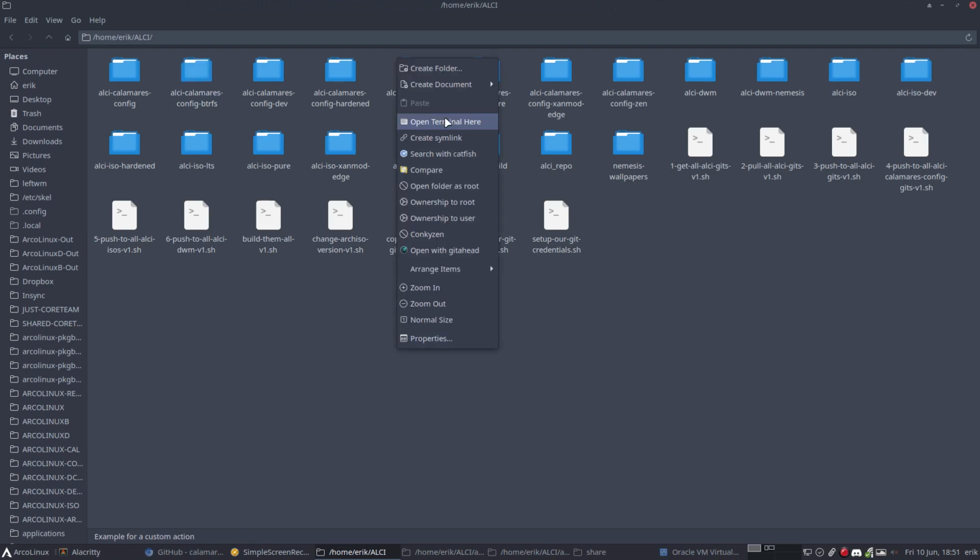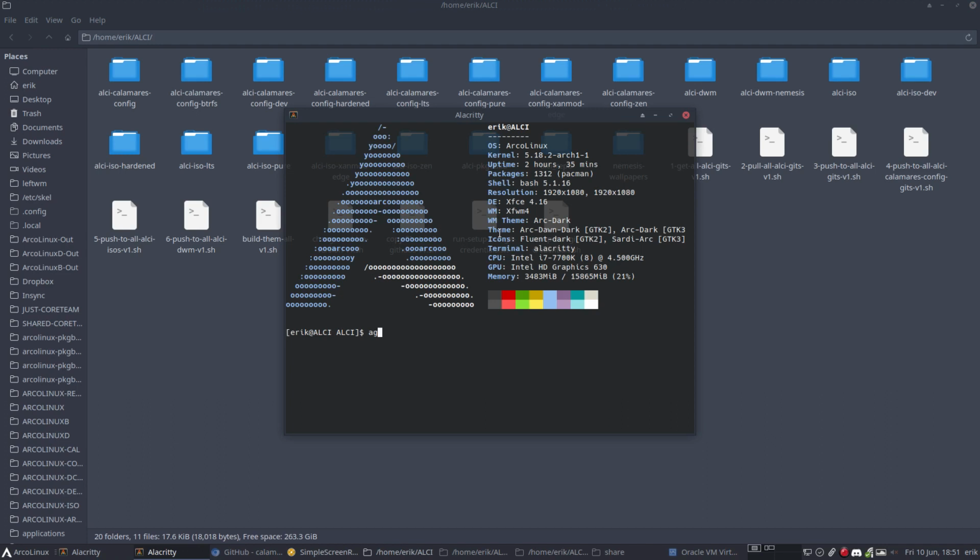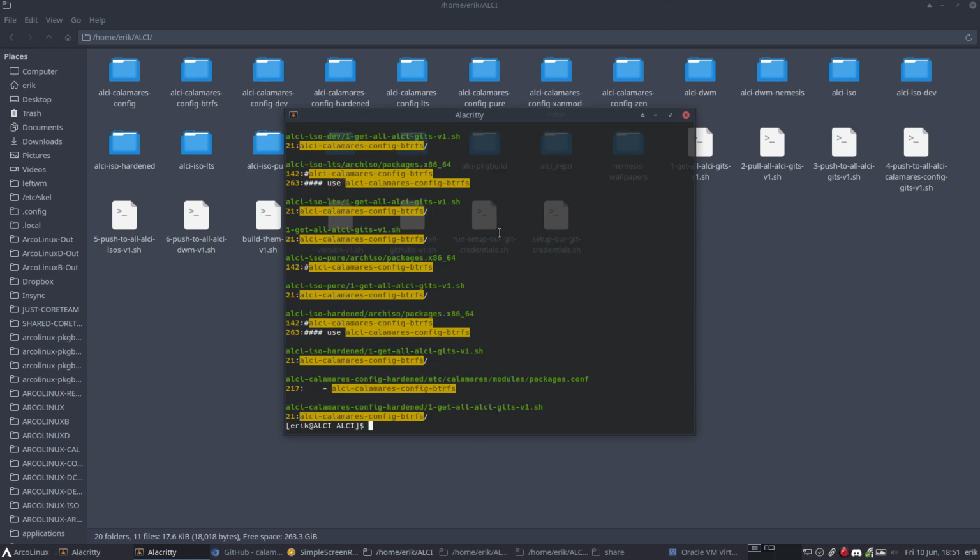If I type AG and then ALCI Calamares, Calamares dash config dash ButterFS, then the ISO pure uses it. You see, the ISO pure uses that one.